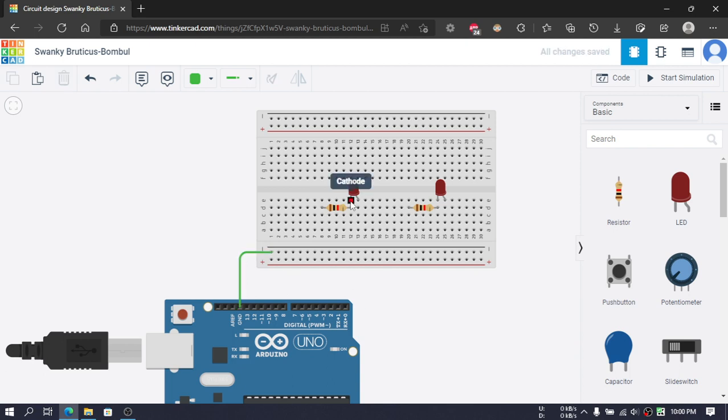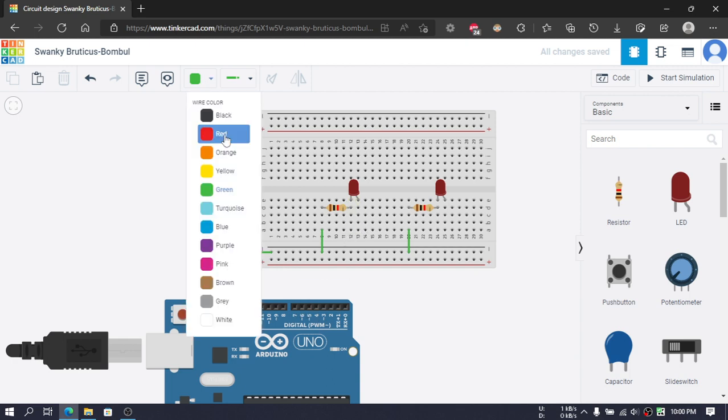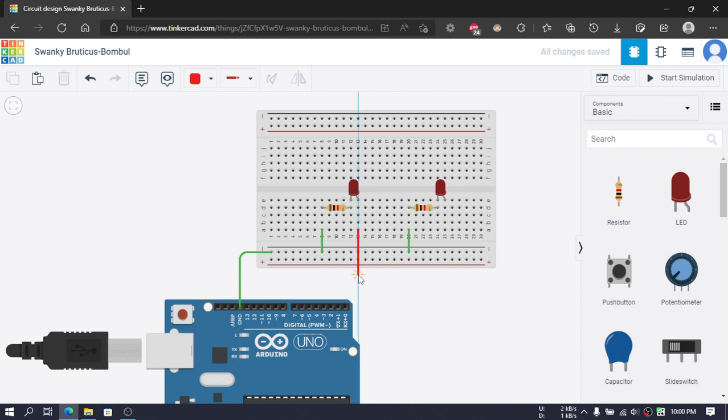Now we need to connect the cathode of this LED to the negative terminal via these resistors. So let's connect it like this and this like this. Now we need to connect the anode to one of these digital ports. So for that, I'll change the wire color to red and connect it like this. Let's connect this to the fourth terminal and this to the second terminal.